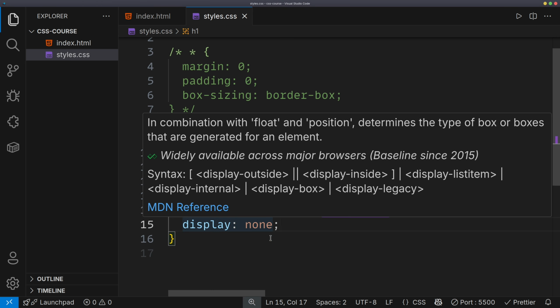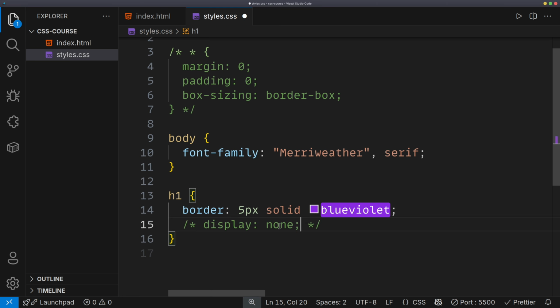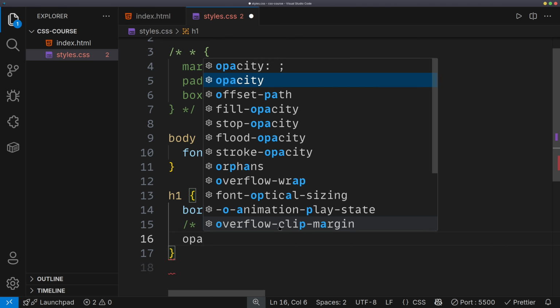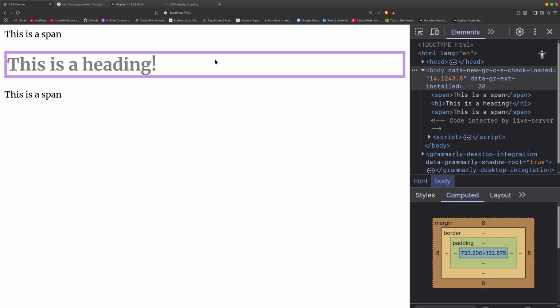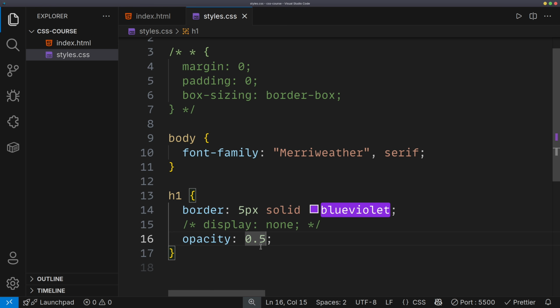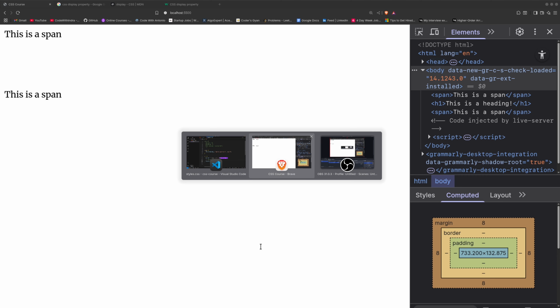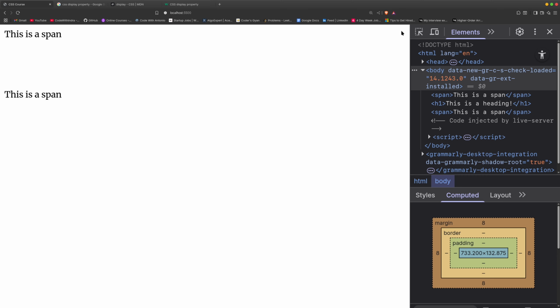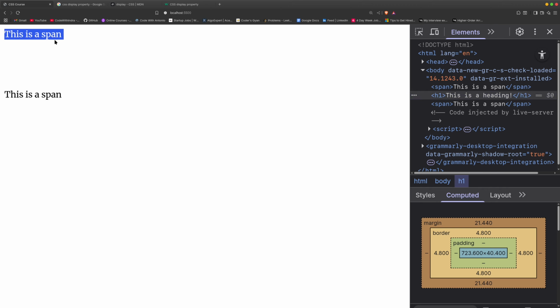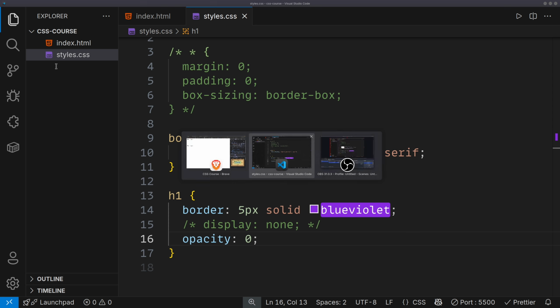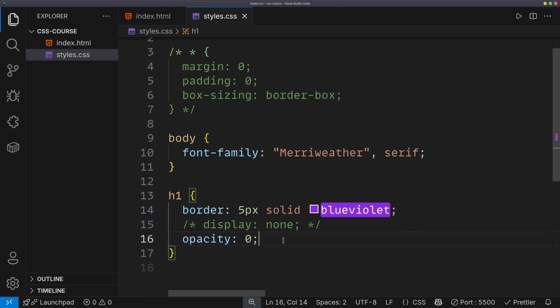I can achieve something similar with a different property, which is opacity. So I can do opacity of 0.5, for example. Here it is, the opacity. I can set it to 0 as well. If I set it to 0, as you can see, our h1 is still there, and the spans are not inside of the same line. So there is a difference between opacity of 0 and display of none.